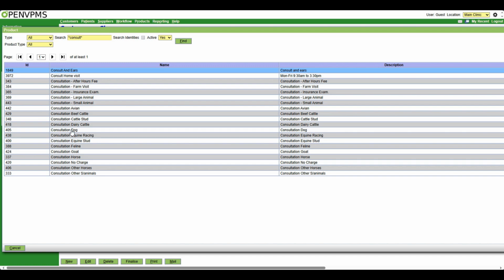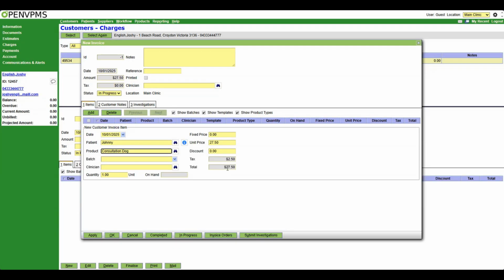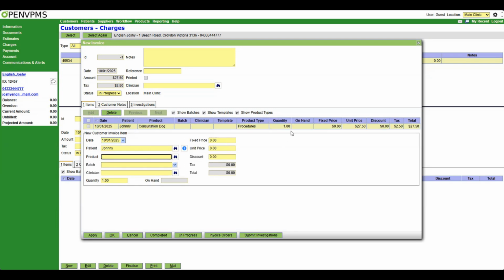Consultation dog. So I'm going to left click on that. You can see it's come to $27.50. Then I'm going to hit add. So that's added to the account. And then I am going to do the Cartrophin.